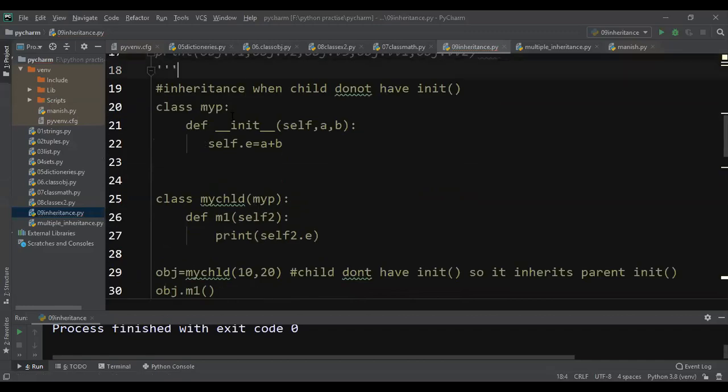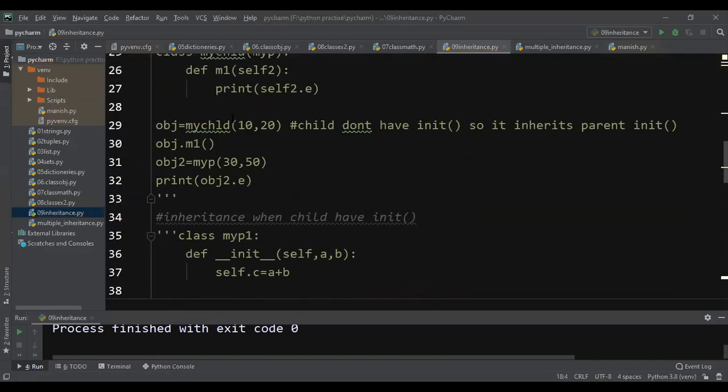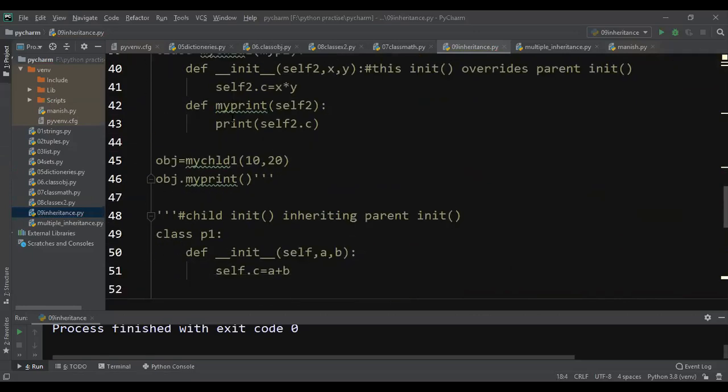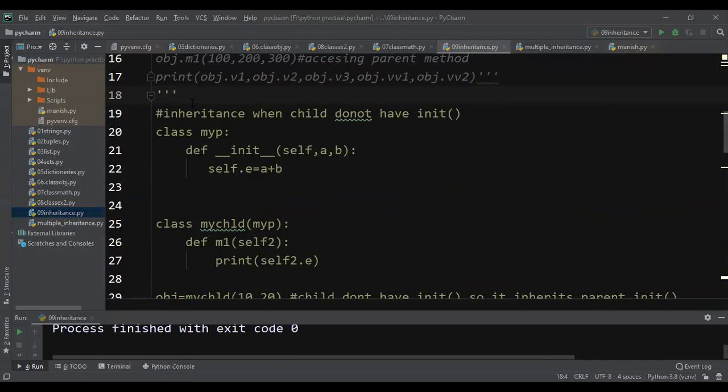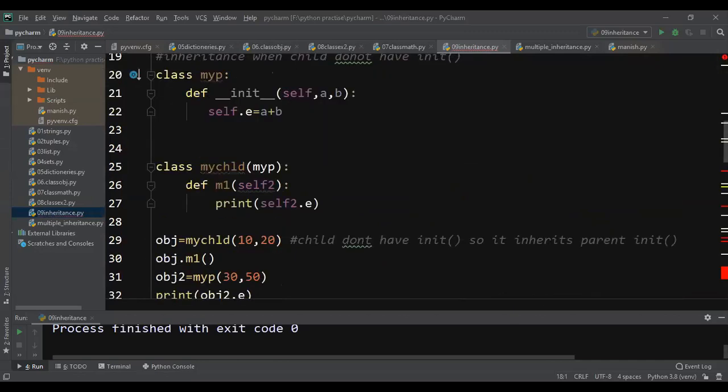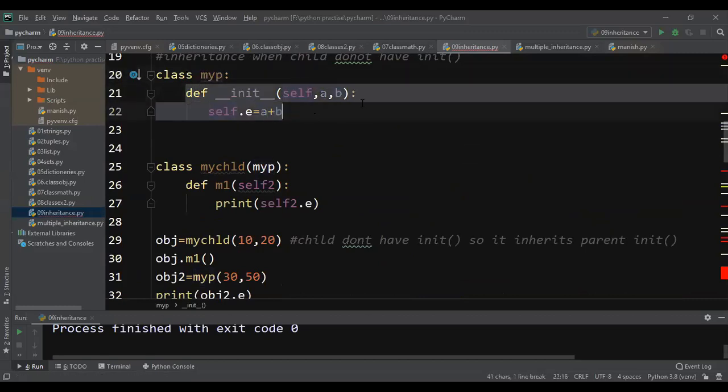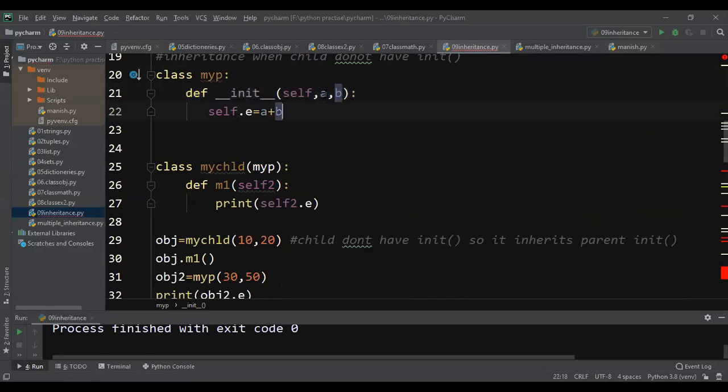Of course, this we have already seen yesterday. So just we'll have a look. Here I have my P, and in my P one constructor is there. That constructor takes two values A and B, the two values get added together, and it stores the result in a local variable called E.